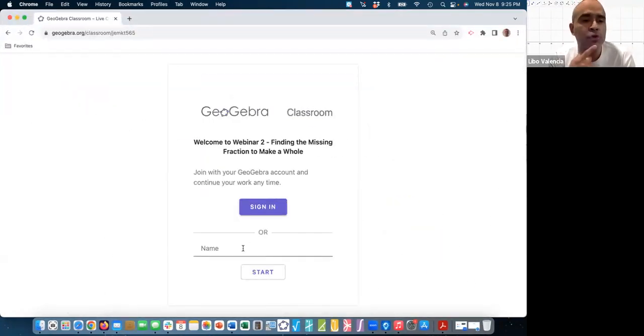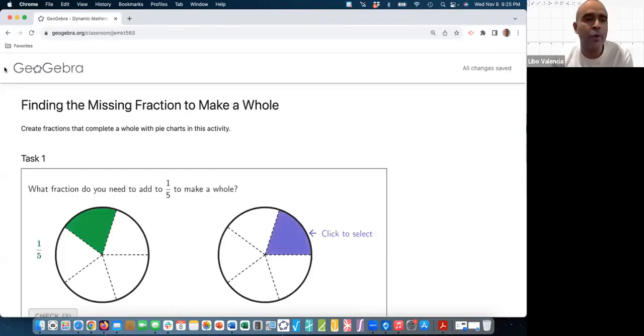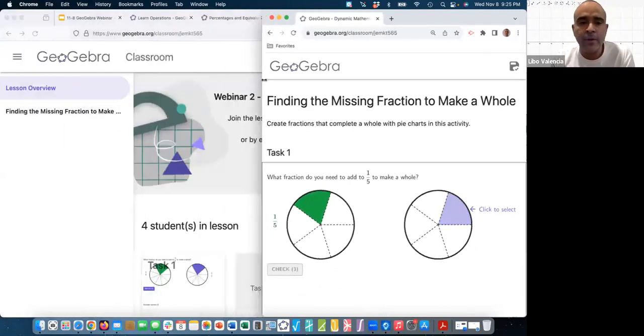One thing that your students might ask is, Mr. Valencia, do I need a GeoGebra account? The answer to that is no. If your students have a GeoGebra account, great. But if they don't, they can just type in their name and then start. Now this is the student view, and I can see the resource.